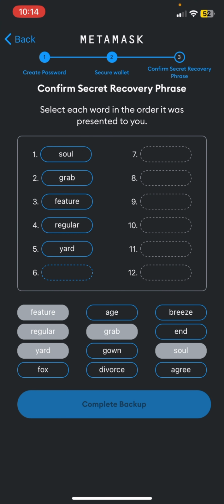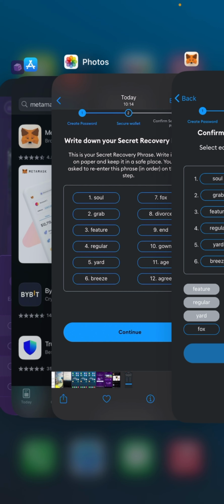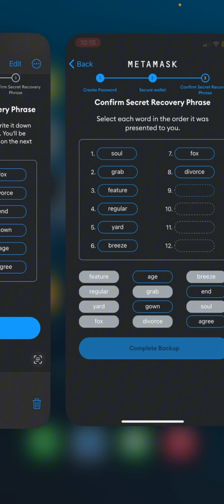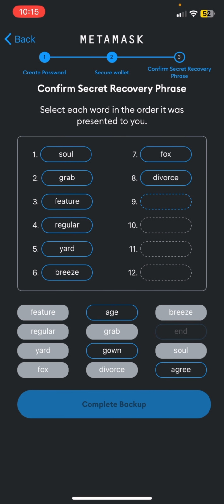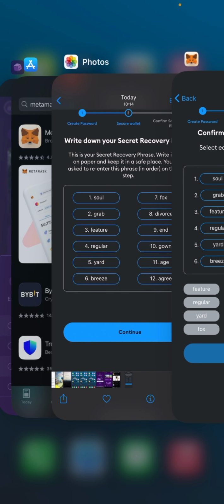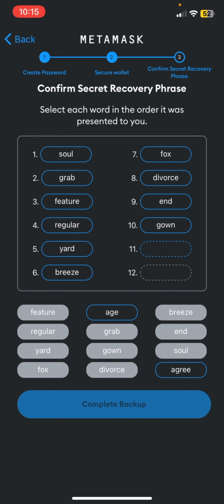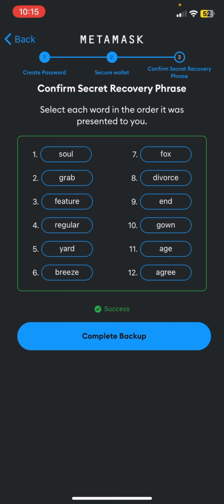6 is going to be Breeze. 7 is going to be Fox. 8 is going to be Divorce. 9 is going to be End. 10 is Gone. Age and Agree, right? So this is it.